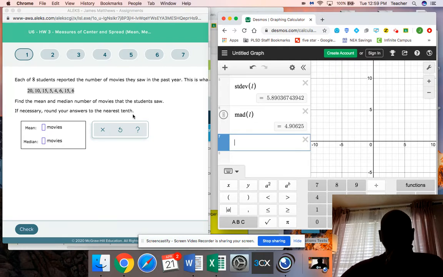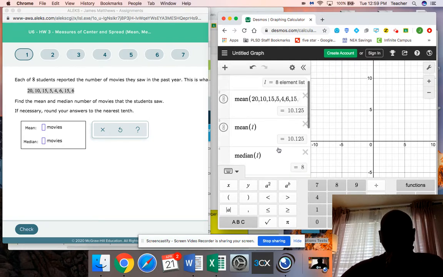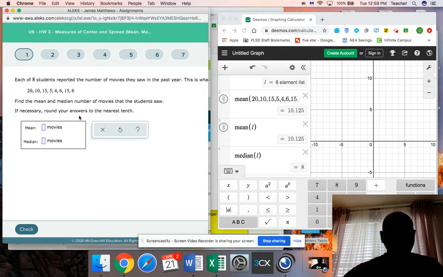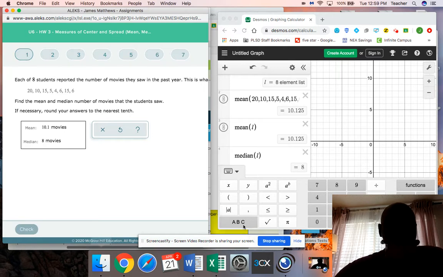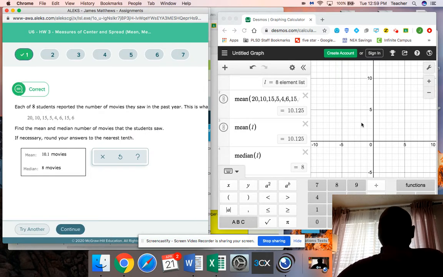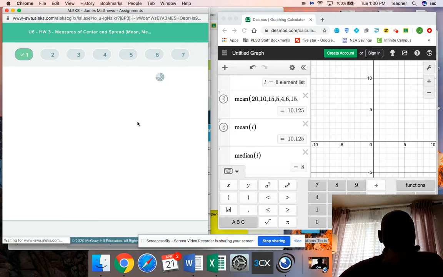All right, so let's just go through this and see what we can do. We found out that the mean, and it says round to the nearest tenth, so that's going to be 10.1. And then the median, I don't have to round it, it's just 8. So I did a lot of talking, but Desmos did all the walking. If I come to number 2, it may ask me for, I can't remember exactly.